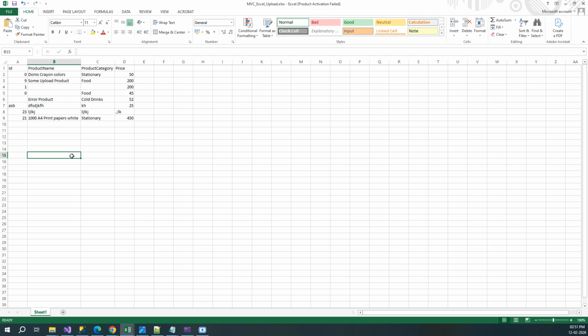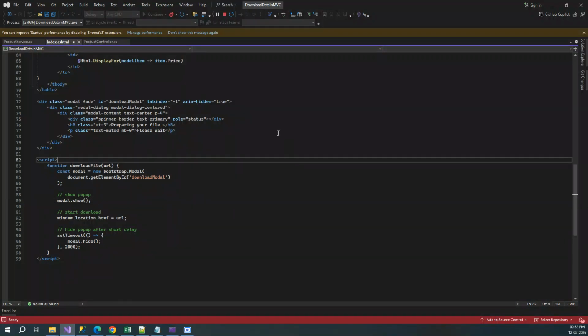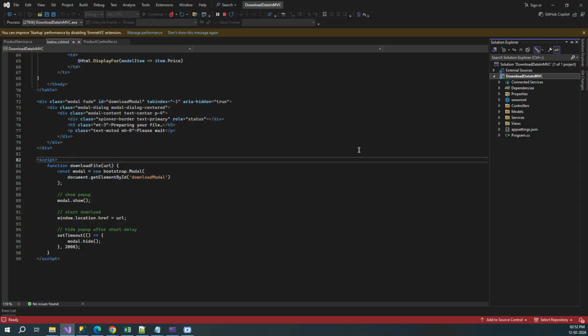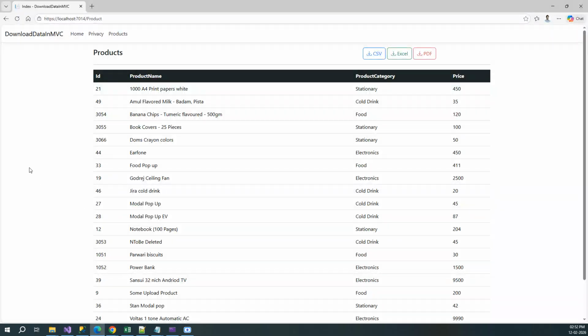And we'll be using this to upload. Let's move further. We will be using the same project that we used for downloading data in ASP.NET Core MVC. Again, I highly recommend you go ahead and watch that video where we implemented the download functionality. I have run the project to show you what we are going to do.